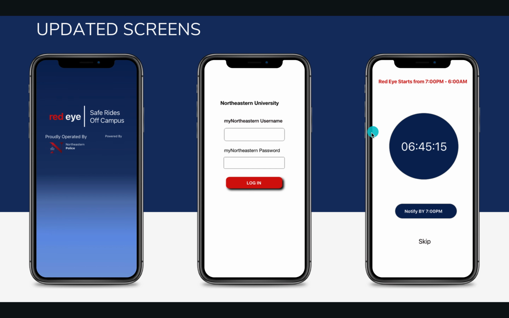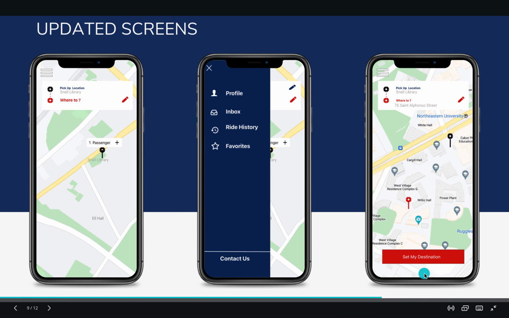Like we mentioned, we added a notification page here. As you can see, it has the information on the active hours of the Red Eye, which is 7 p.m. to 6 a.m. It has a countdown, and it also includes notification for when the application will become active.